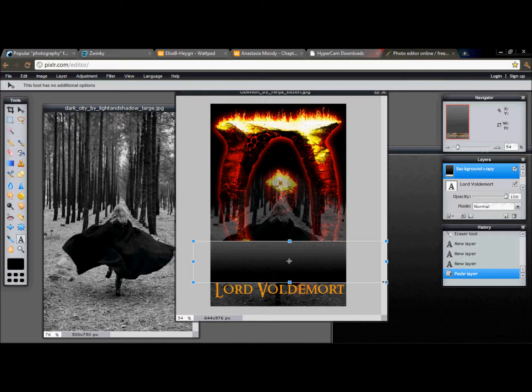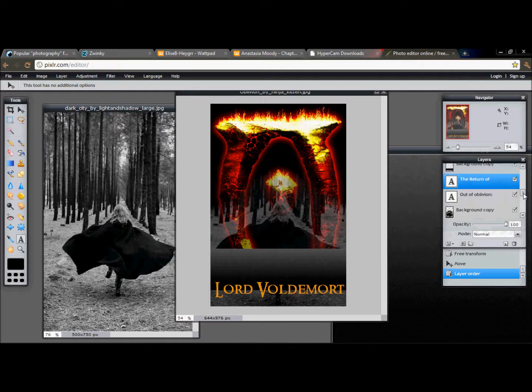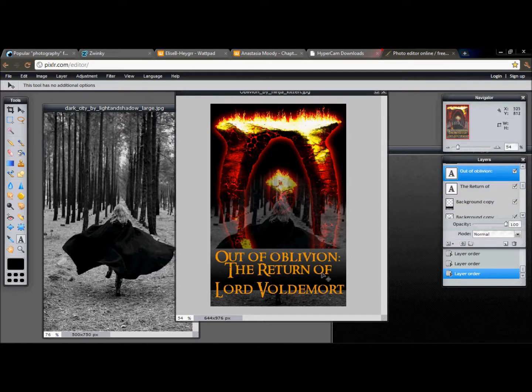click and drag your background over here. Control T, and for this you don't really have to do anything. You don't have to hold Shift and use the proportions, because it doesn't really matter. You can change it. You're probably gonna change it anyway. So what you do is you drag your layers up. Hold on, make this text box bigger. And drag it over that so that all the text comes up forward.